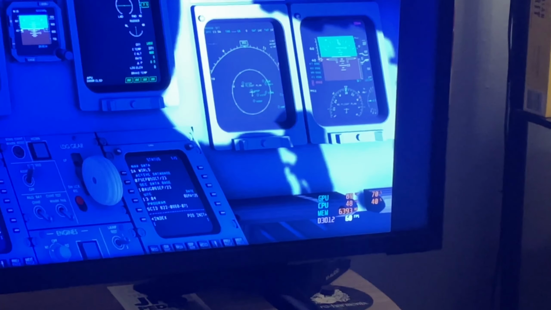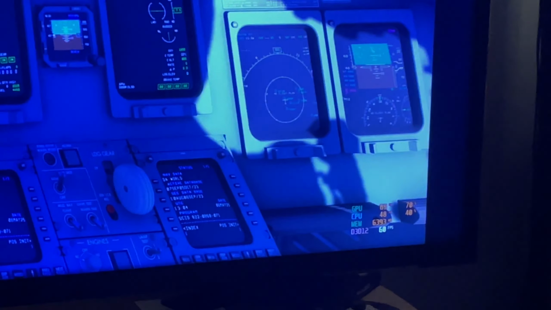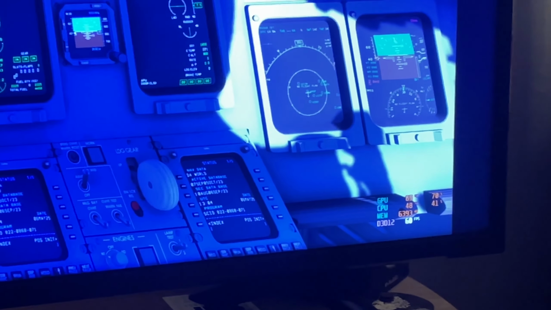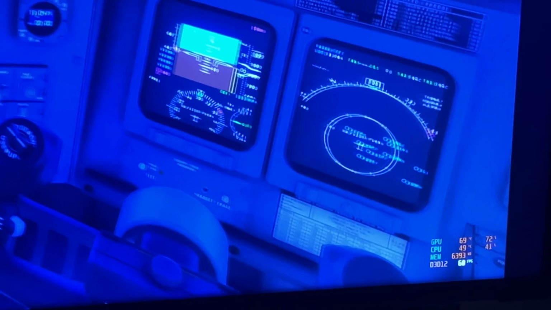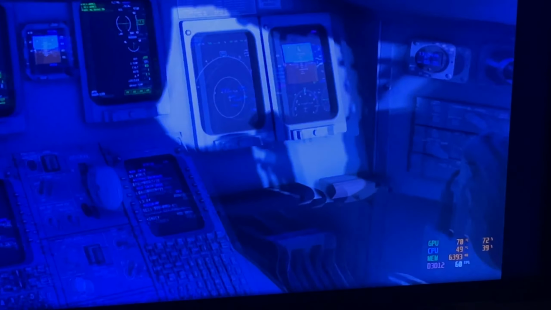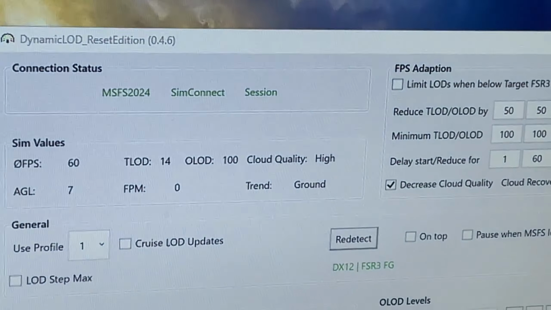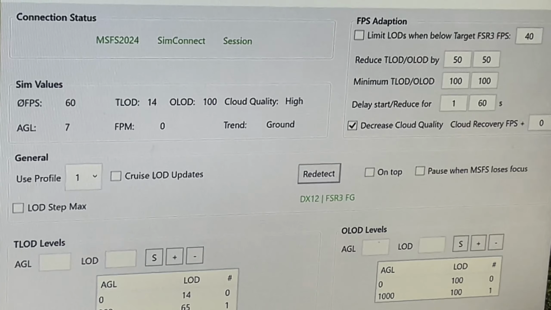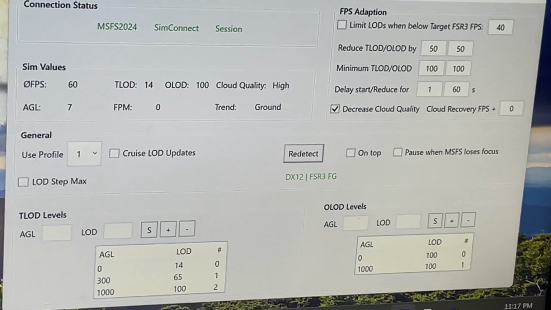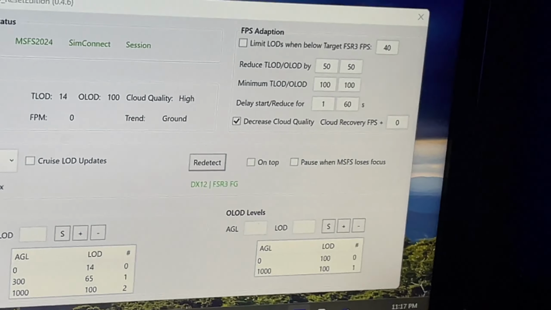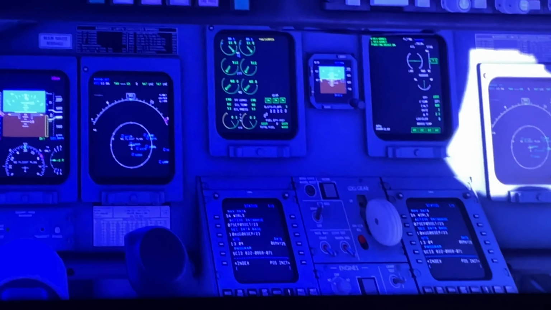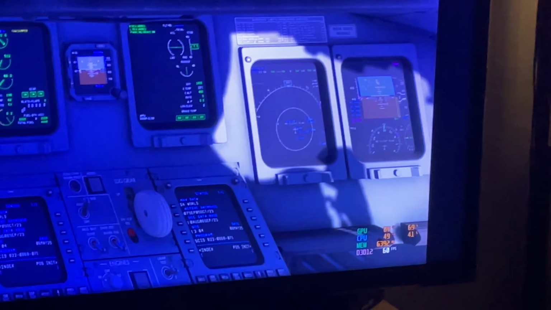But sitting idle, we're at 70% usage, 60 frames locked, which is really good for me. I've got a 3060 Ti, by the way. Panning around, still about 72. Usually that's pinned at like 90 something, but we are in the CRJ 550, and we are running dynamic LOD. So these are the dynamic LOD settings. My TLOD is at 14, and then as soon as I take off, it'll go to 65 and 100. Anyway, that will stay the same for the DLSS preset. So none of this is really important, just kind of giving you a rundown.